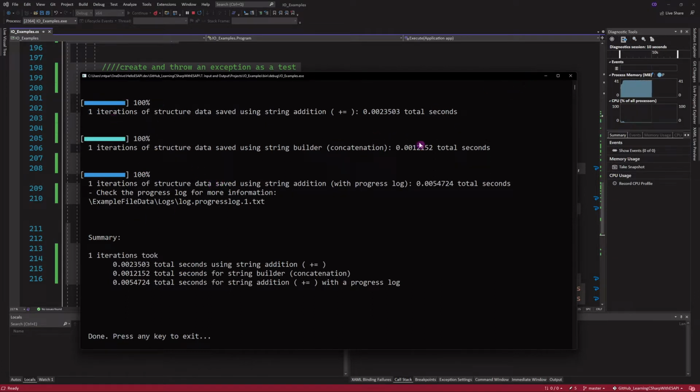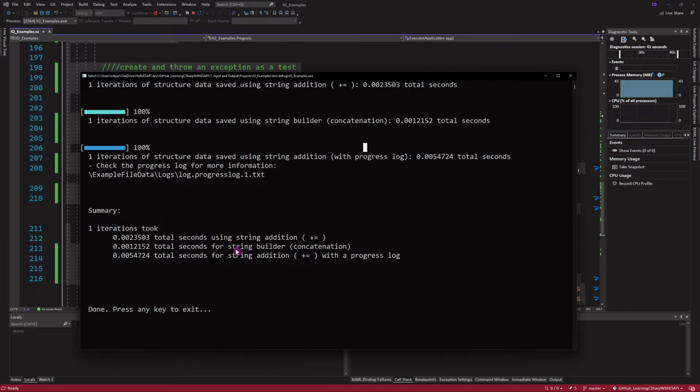So to do one loop, it took 0.002 seconds using string addition, and 0.001 seconds to use the StringBuilder or concatenation. And then with logging, it took 0.005 seconds to use string addition, so it took 0.003 extra seconds to do it this way because we were also logging, right? And then down here is the summary.